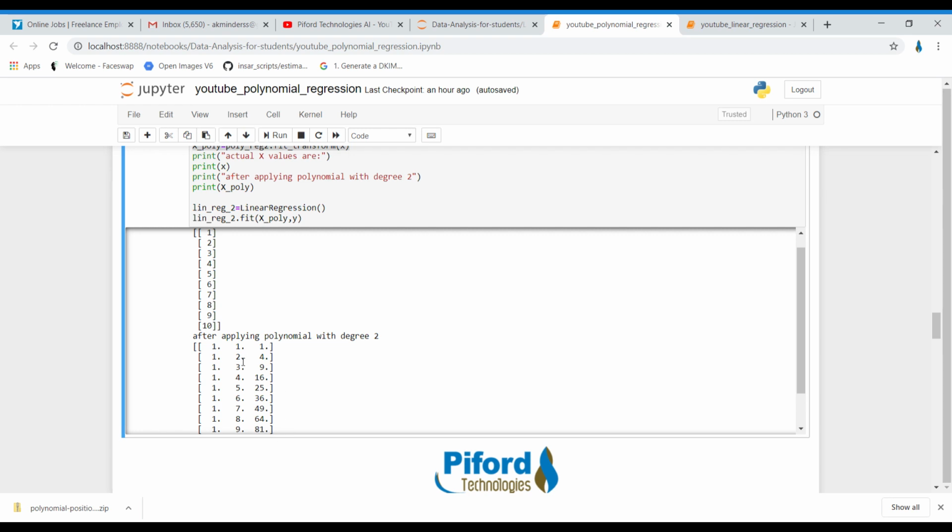Degree 2 means 1 raised to the power 2 will give you 1 only, 2 raised to the power 2 will give you 4, because degree is 2. That means every value will have degree 2. 3 raised to the power 2 is 9, 4 4s are 16, 5 5s are 25. So with degree 2 your x gets converted into this type of form.